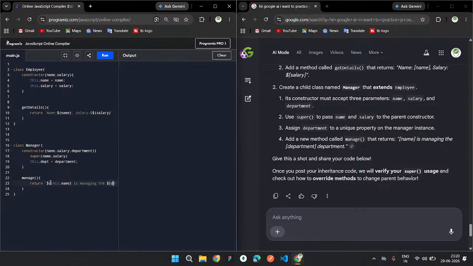Let's see, department. It's not department, it's this dot department. Let's give a shot. Const employee emp1 equals, rather than giving employee one, let's give manager one, m1. Here we will call the new keyword and manager.